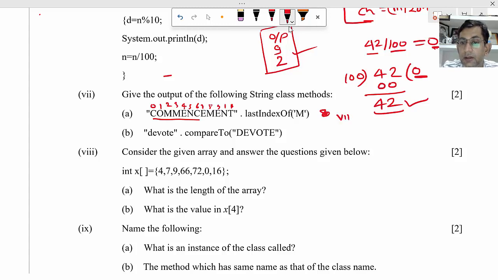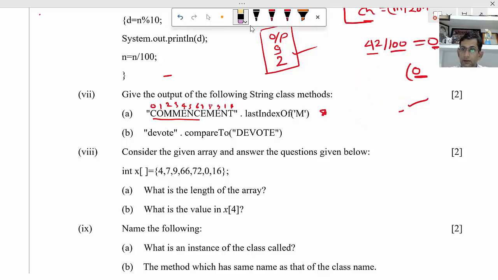7 and 7 का क्या है? ये A part है. A का answer क्या है? 8. You're supposed to write like this. Okay. Now the answer of this will be 8. Answer of this will be what?